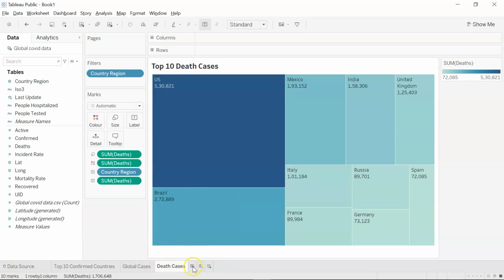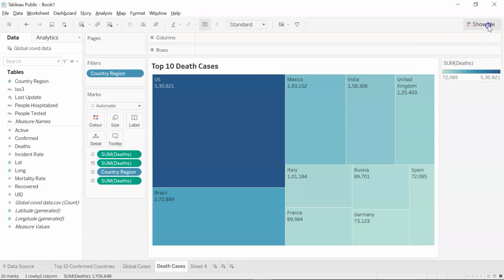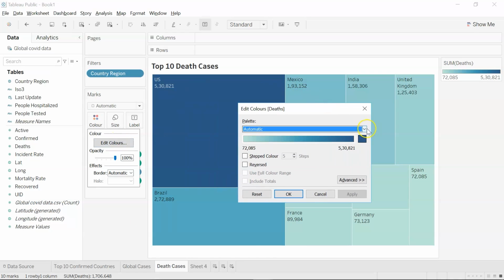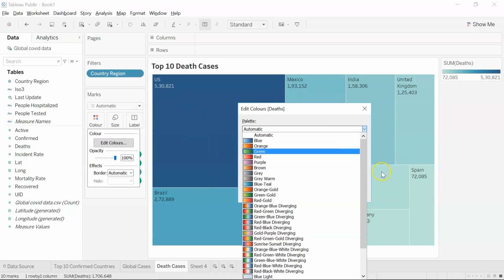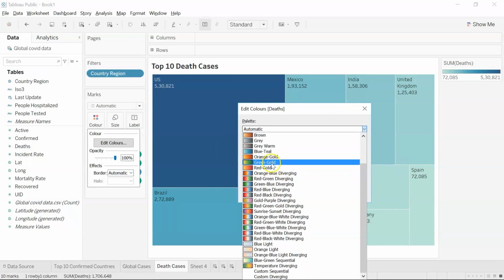Now moving to the next visualization where we'll see about the recoveries. So before we move on to create a visualization for the top 10 or let's say the bottom 10 countries in terms of recoveries, let me show you how to change the color of this tree map. So here by default Tableau selects the automatic palette. If you want you can change it to different palettes.